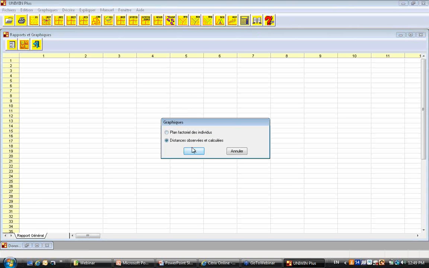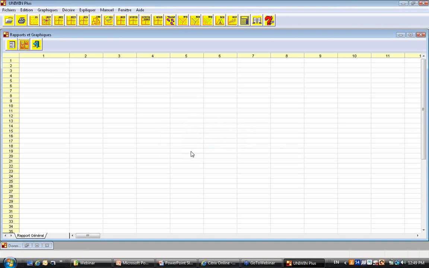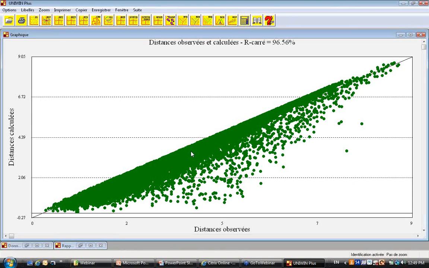I can also ask it for a distance plot. This is the last plot I'm going to show you. Something else that StatGraphics doesn't show you, but is quite useful from the point of view of multidimensional scaling. It takes a minute to display this plot. But what it will do is take every pair of points, each pair of that 197 by 197 matrix, and plot the calculated distance, which is the distance between each pair of points when it's projected down into 2 dimensions, versus the observed distance, which is the distance that we calculated for the 8 dimensions.